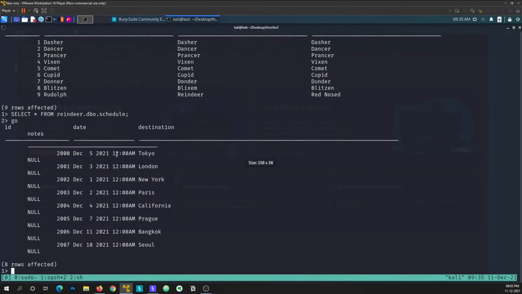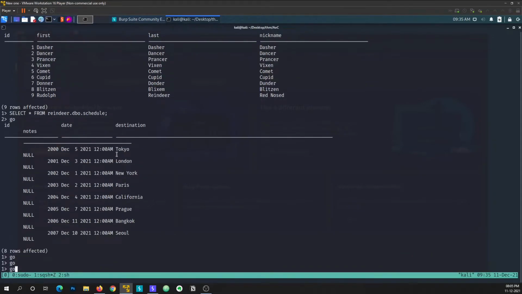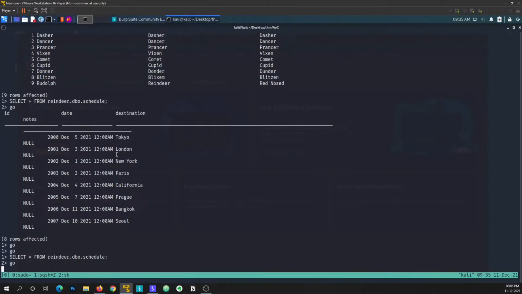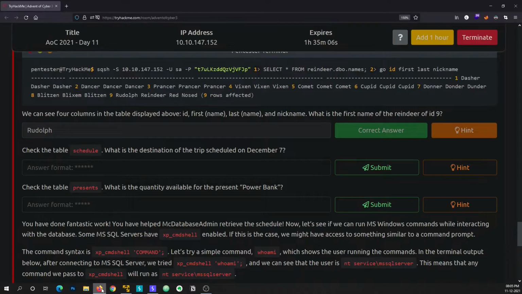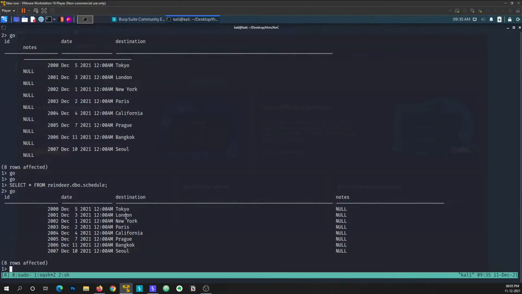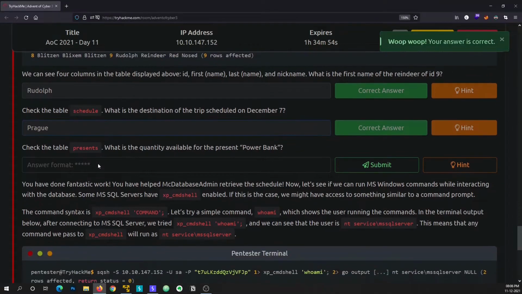I need to zoom out again because it's a little bit hard to read. Okay, go. And then here we have the task asking us about the trip scheduled on December 7th. So on December 7th, we can see Prague, I guess it's pronounced as "Prague", I'm not sure. Let's just type it in, press enter, and we have it correct.